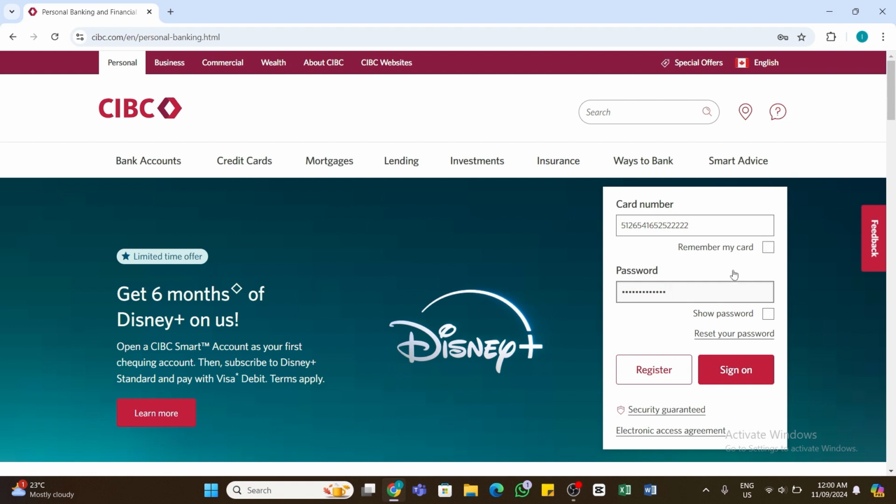If in case you forgot your password and couldn't log into your account, you'll also get the option to reset your password. For that, you can click on this Reset Your Password link just below Show Password option, and then from there you need to follow the instructions provided to you in order to reset your password. Also, if you haven't created your account yet, you may click on this Register button at this side, and then from there you can provide your information in order to register in CIBC Costco MasterCard.